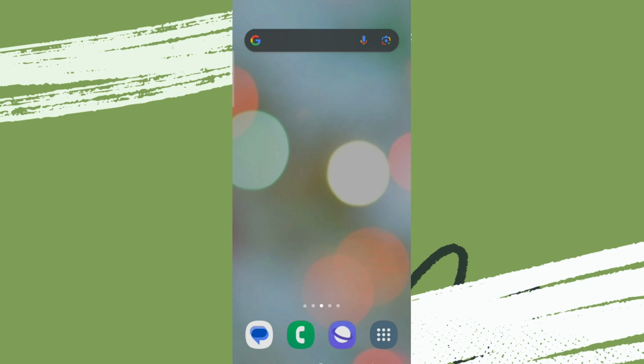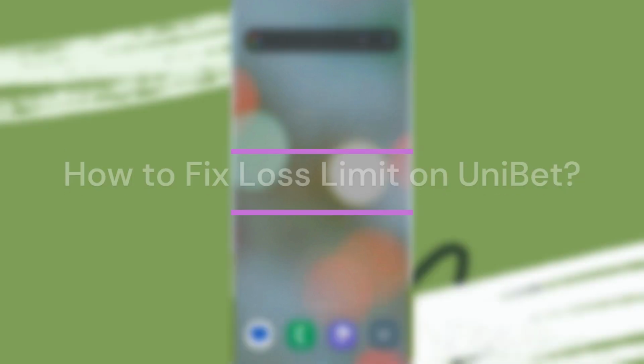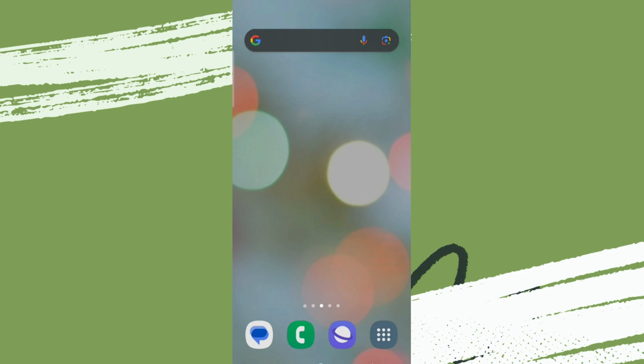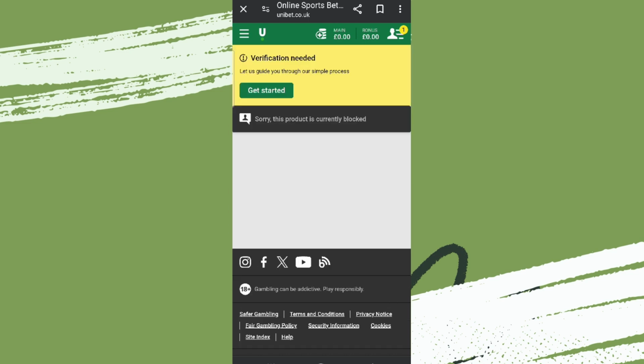Today in this video, let's learn about how to fix a loss limit on Unibet. So let's get started. For that, we need to get into any browser and search for unibet.co and we get into an interface like this. Make sure you are logged into it.